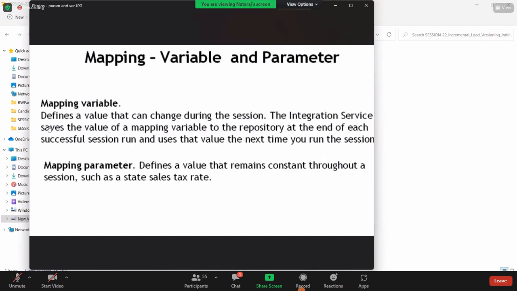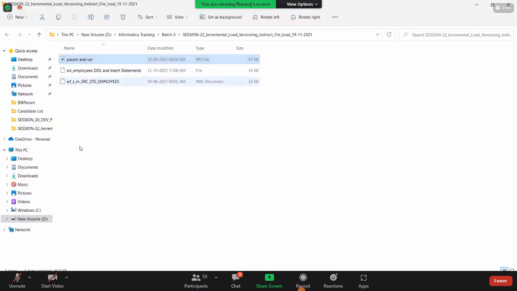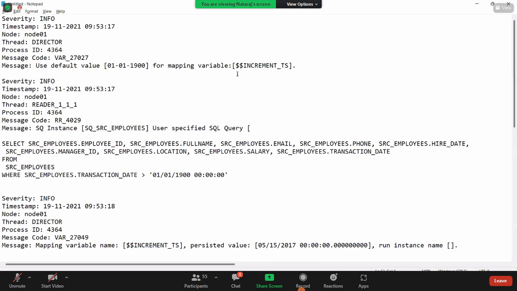The integration service saves the value of a mapping variable to the repository at the end of each successful session run. If the session fails, it will not save. Only at the end of each successful session run does it save, and it uses the value the next time you run the session. That means the first time, if you see the notepad, it took 1900, correct?